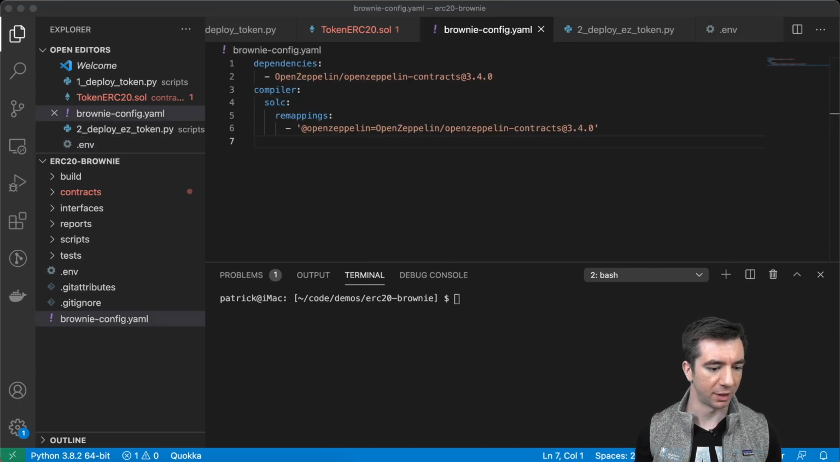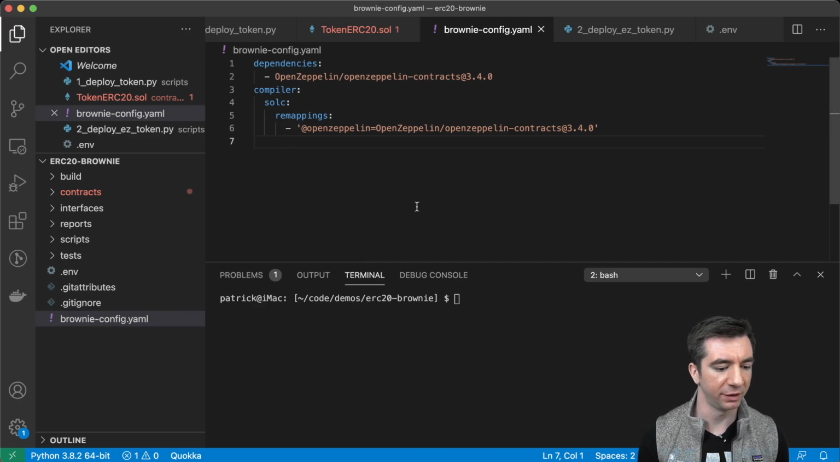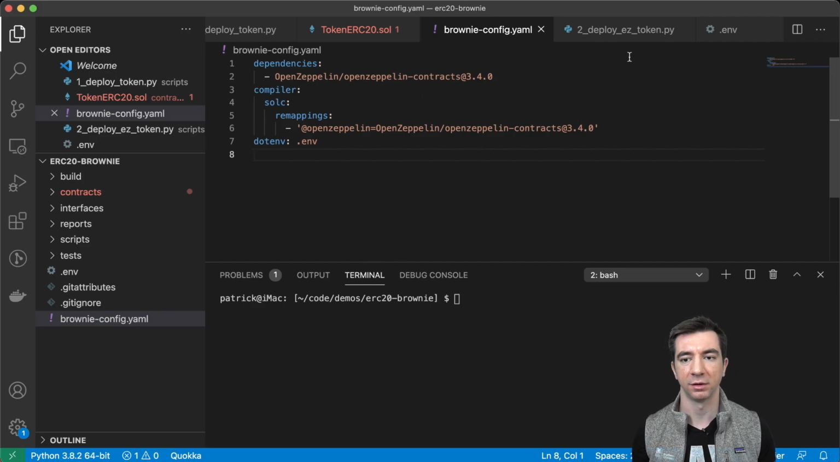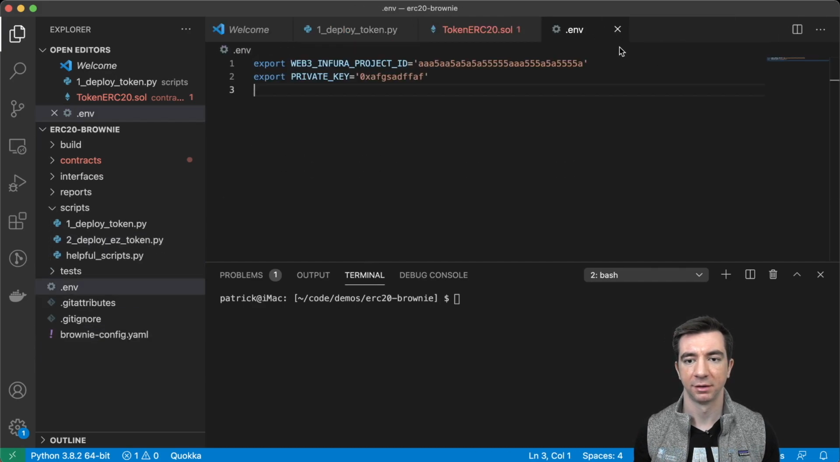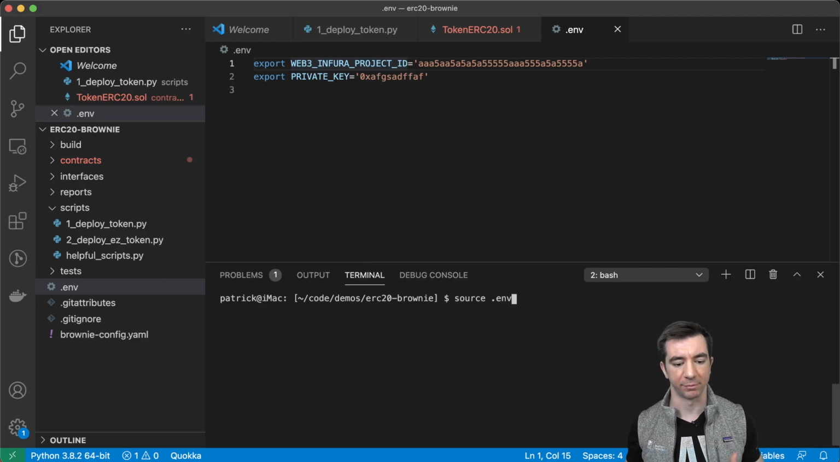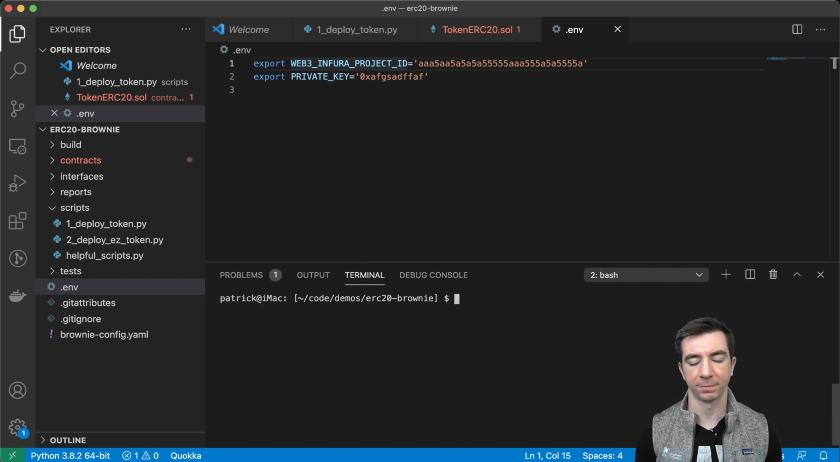We can come back to our Brownie config. We'll add .env so that we know how to pick up the private key. It won't automatically pick up this, so we do actually have to run it by running source .env. I already have my environment variable set though, so I'm not going to run it. You'll know you've done it right if you can do echo $PRIVATE_KEY, and your private key shows up after you actually run that. I'm not going to run it though.